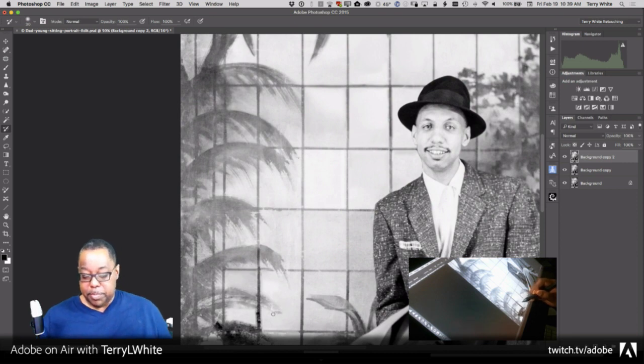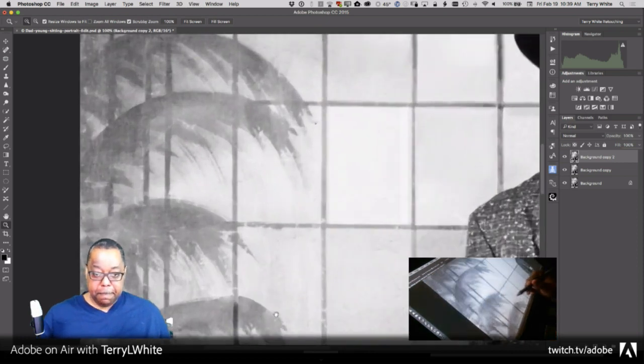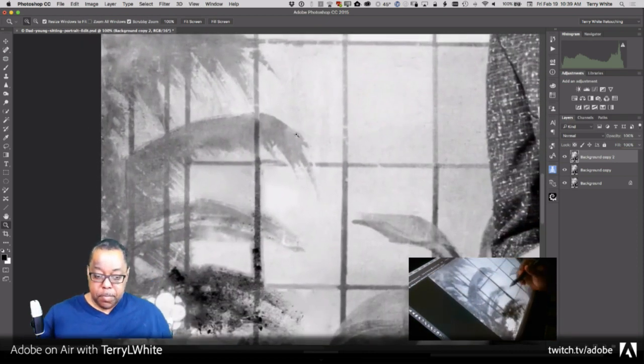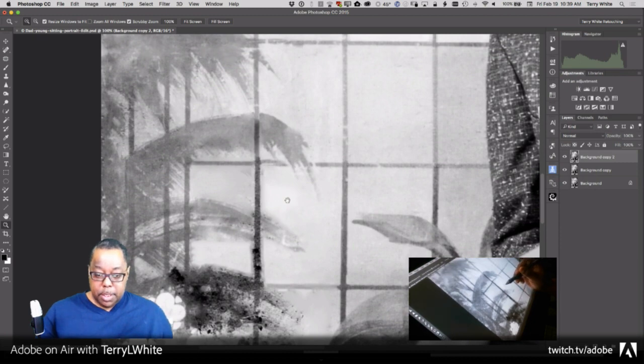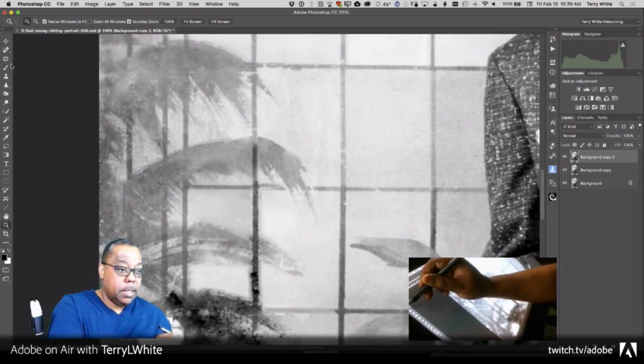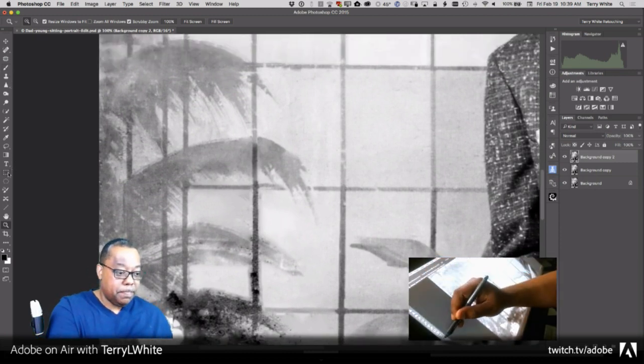So think of the history brush as undo on a brush. So I just wanted to bring in part of that leaf and then undo the rest. And this is all messed up. Thank you, Scotch tape.